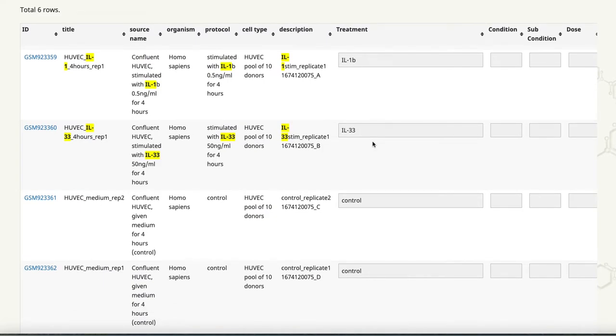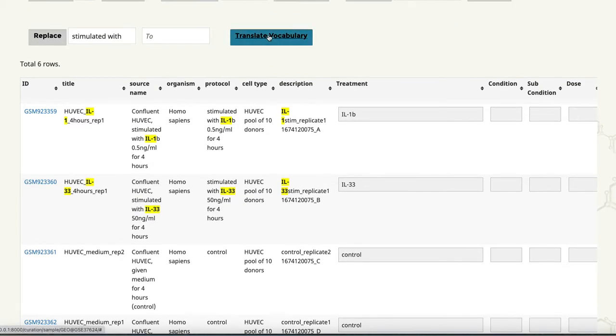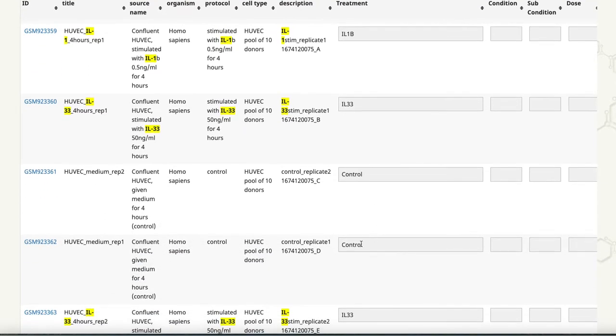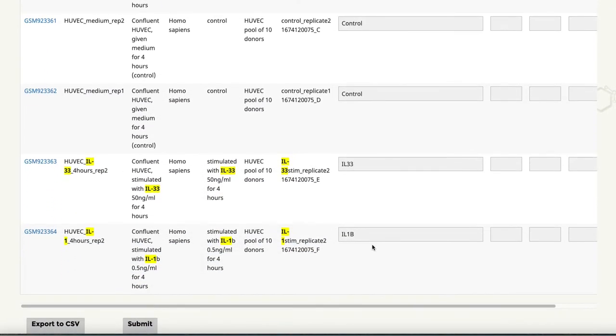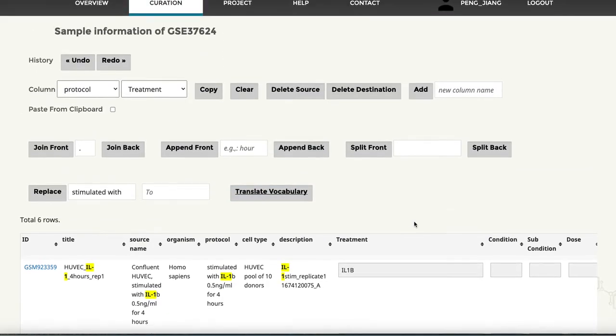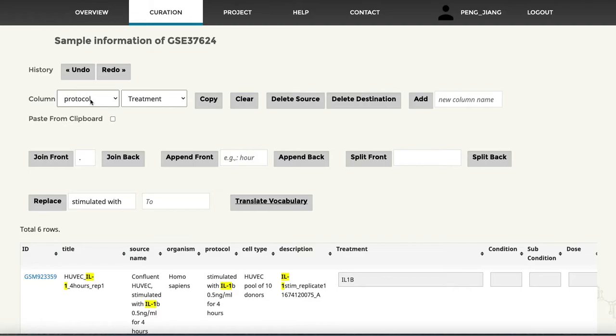And also right now, the IL-1 beta and IL-33 are not following the standard vocabularies that we want to use. So we need to press this button to translate them automatically to the standard vocabularies. You can see the controls are also translated. This button is not always reliable. Please always proofread the translation result after you press this button.